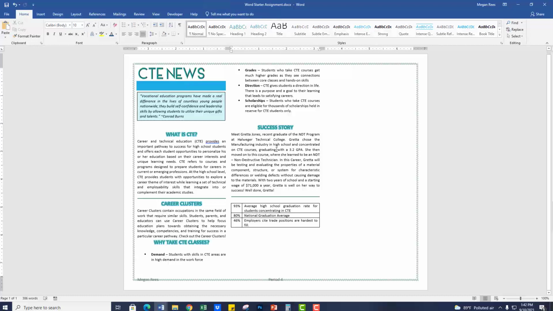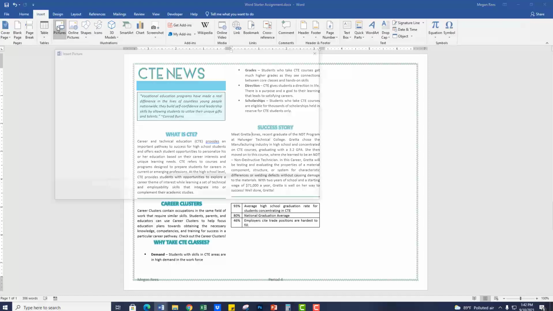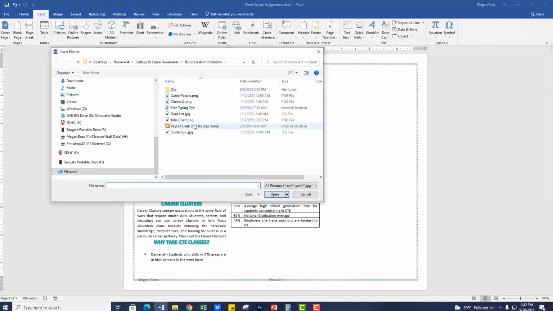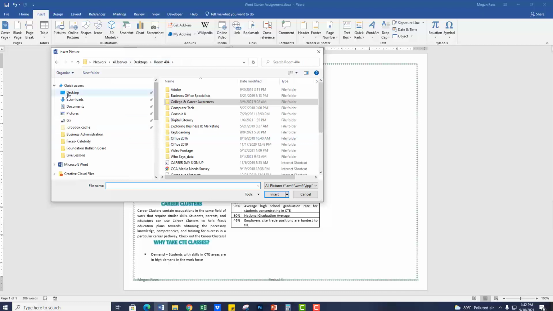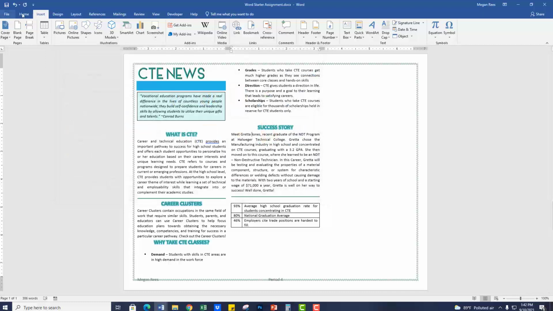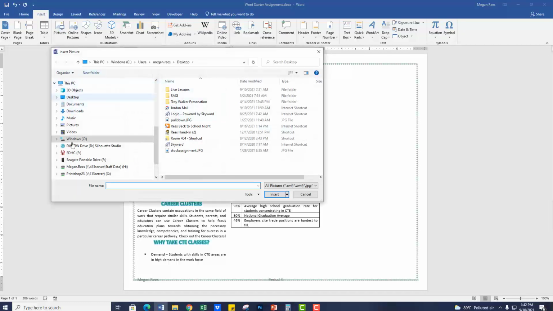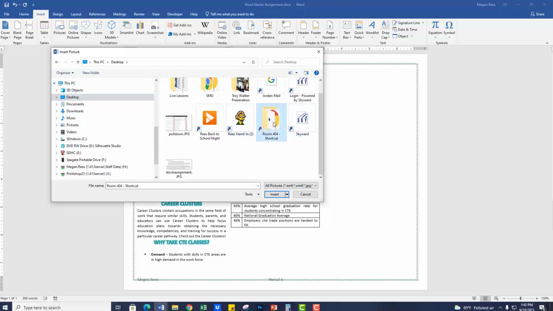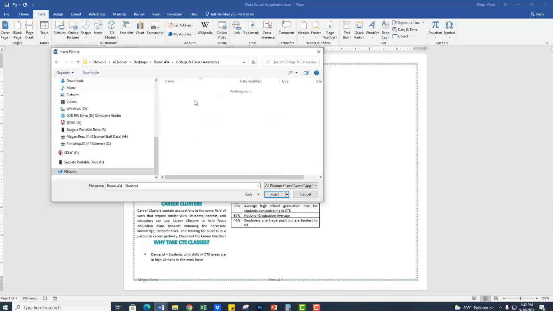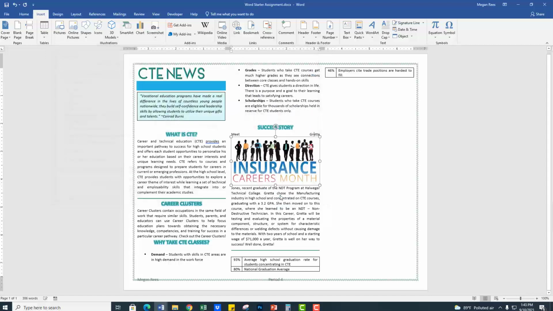Okay, next thing is inserting pictures. We're going to insert so many pictures, 5 pictures to be exact in this document, okay? So first we're going to go to Insert Picture, and you got to go find them. I'm already there because I've taught this already today, but you're going to click on Desktop. So once again, you're going to go to Insert Pictures. On the left, click on Desktop, go to Room 404, College and Career Awareness, Business Administration, and you want the one called Career People. Go ahead and insert that.